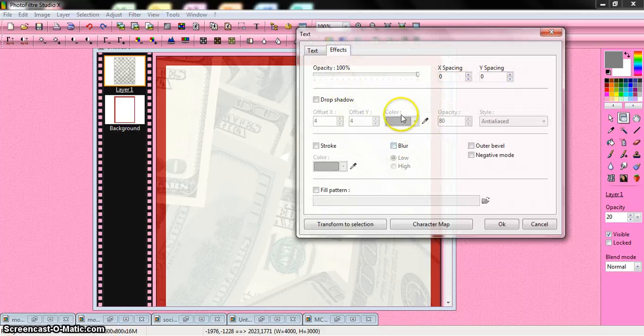Okay, effects. These effects have many good features on here. You can fade the text. You can put a drop shadow. You can put a stroke. You can even fill in a pattern.